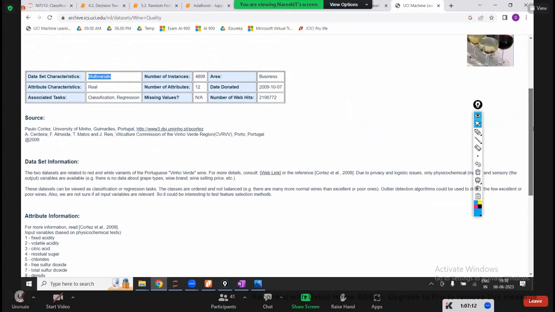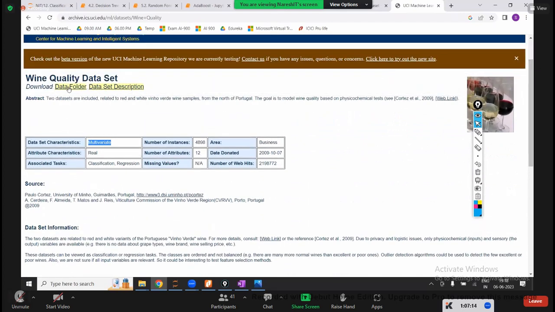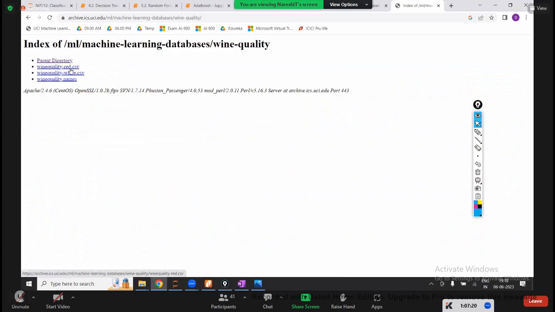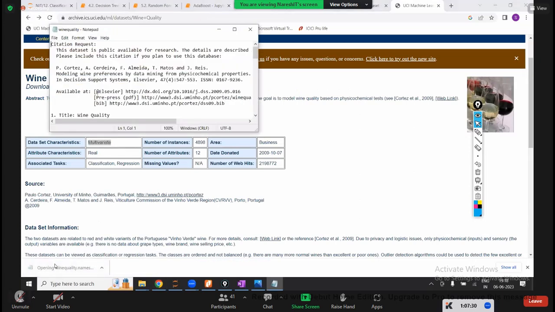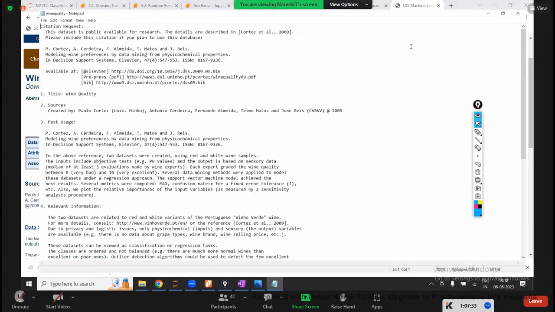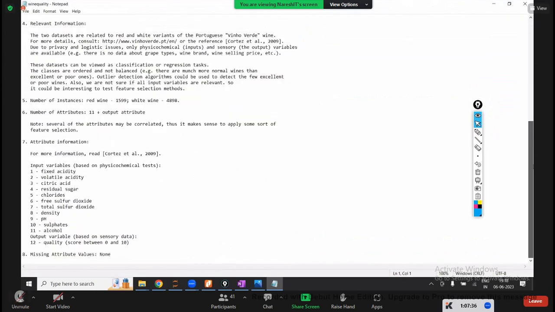From where can you download the data? There is a data folder. Click on it and you can download the CSV files one by one. There is also the data set description, where you can see each column name and what each column name means. That is called the data set description. Is that clear? So like this, you can download data from Kaggle or from UCI.